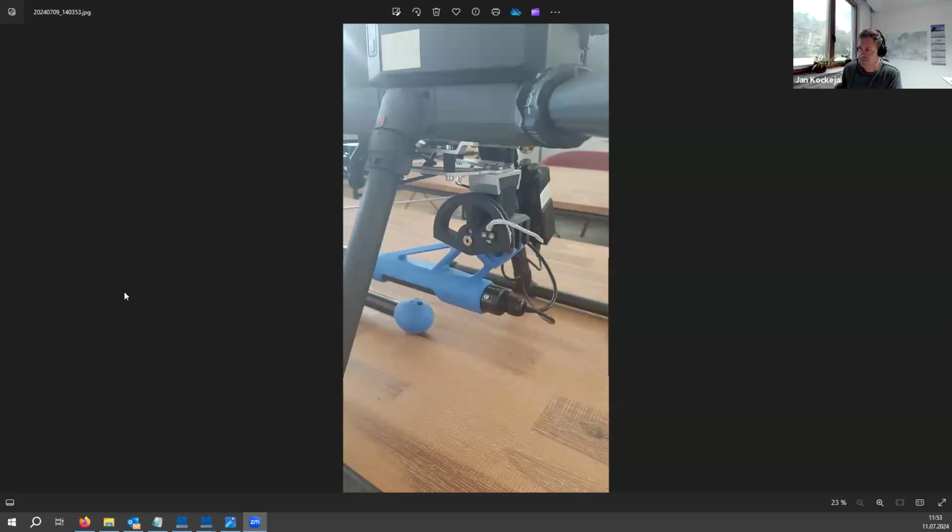Yes, so I will share my screen again. Do you see it? Yes. So this is the mount. This belongs to the mount, and this is the R1. It's fixed into this part here.